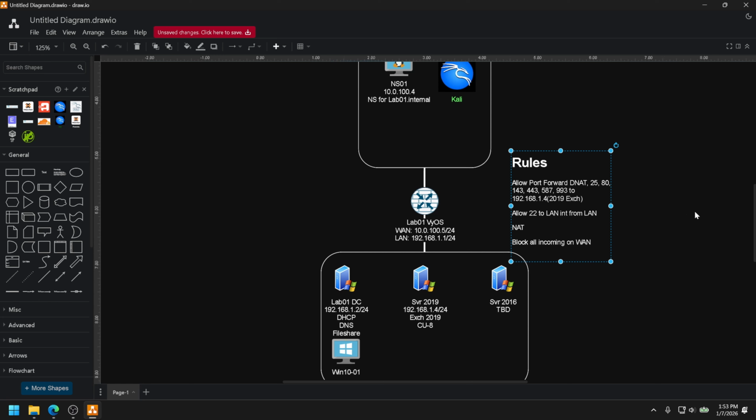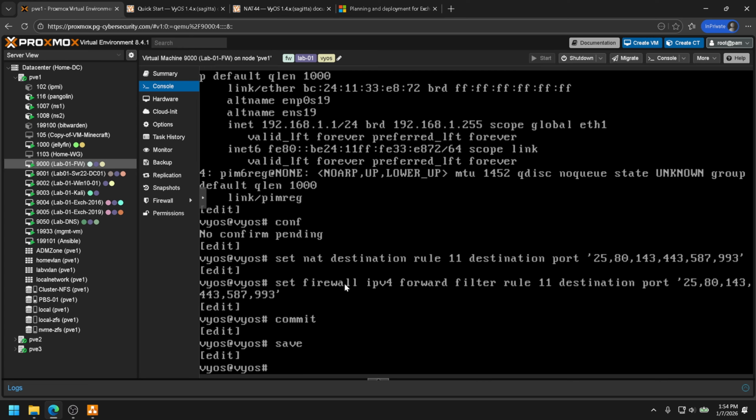I have SSH allowed from any of the LAN to the firewall, and of course we're blocking everything else that's coming into the network, except for whatever we've port forwarded. So, obviously, VyOS, nothing too special.